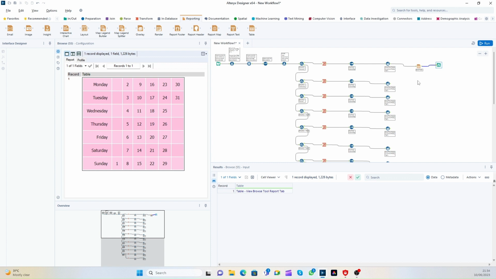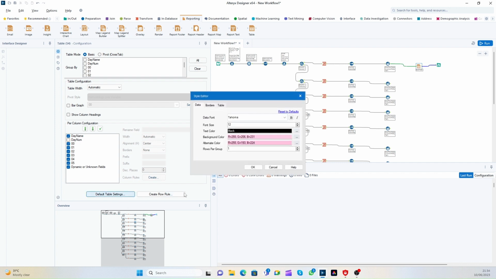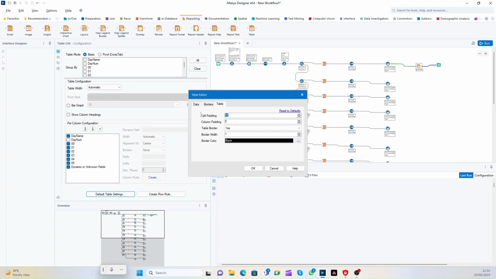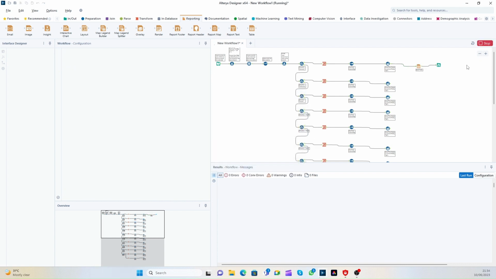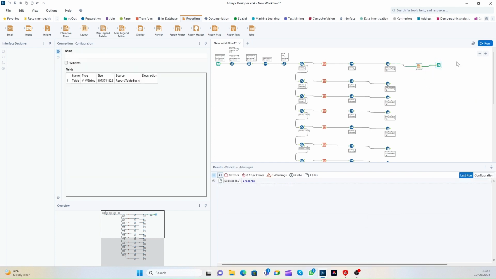Now we want to align the text in the middle. So let's increase the padding some more, 20. Okay, now let's see what happens. This is how my calendar is looking. Now we got the calendar for January. We will apply this now.